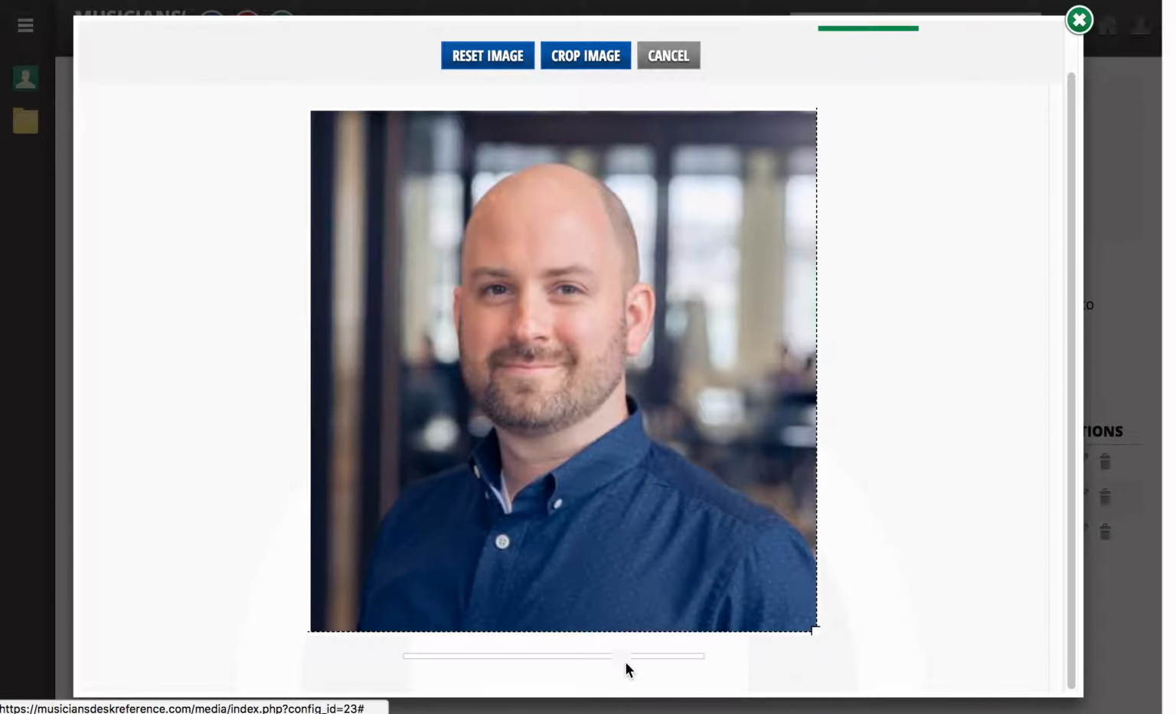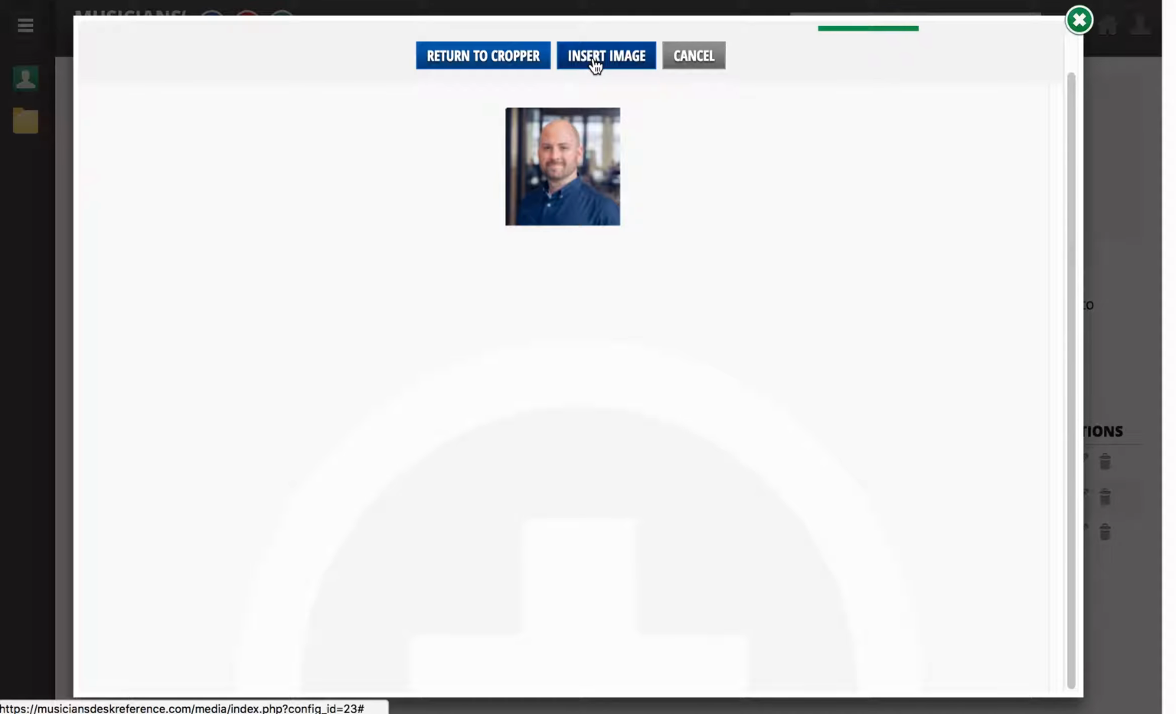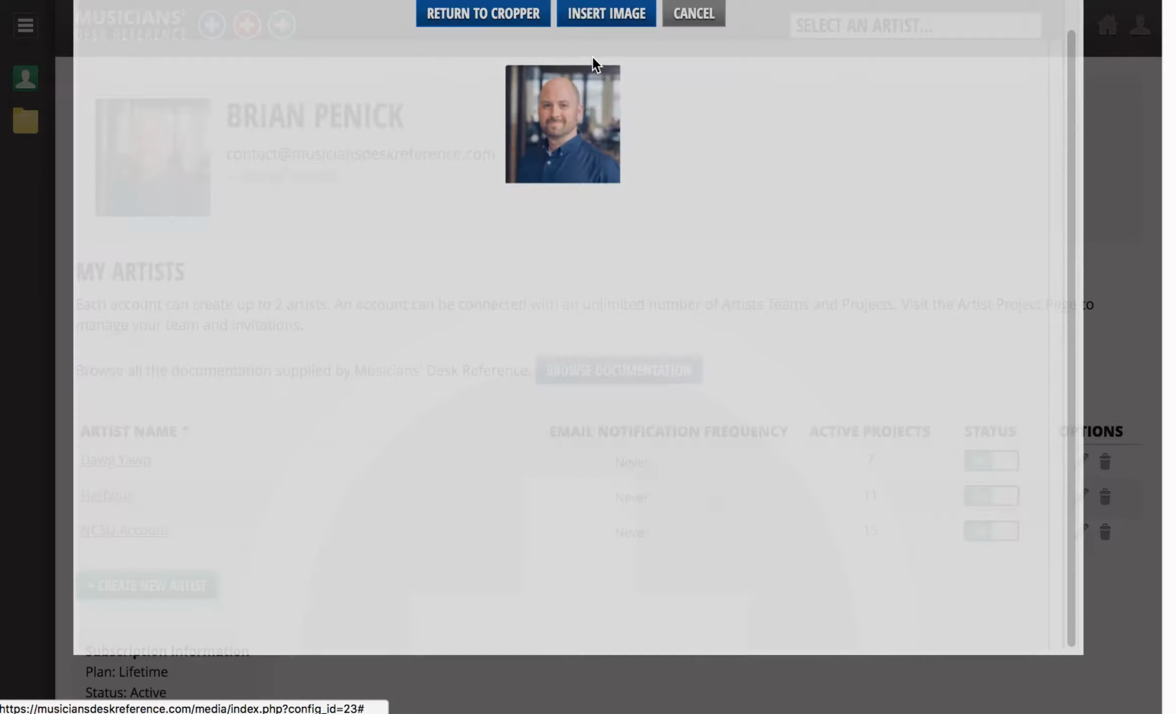Be sure to fill the cropper tool entirely with the image, otherwise you will have a white background appear on whatever area is remaining. Once you have the image in a good place, click the Crop Image button at the top. From here, you can either return to the cropper or insert the image. This looks good, so let's go ahead and insert the image.